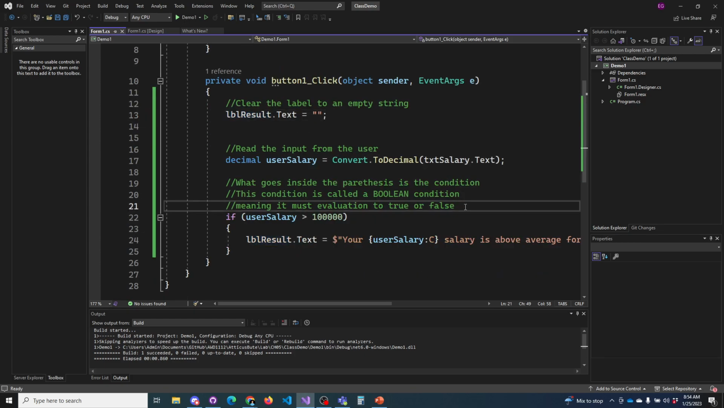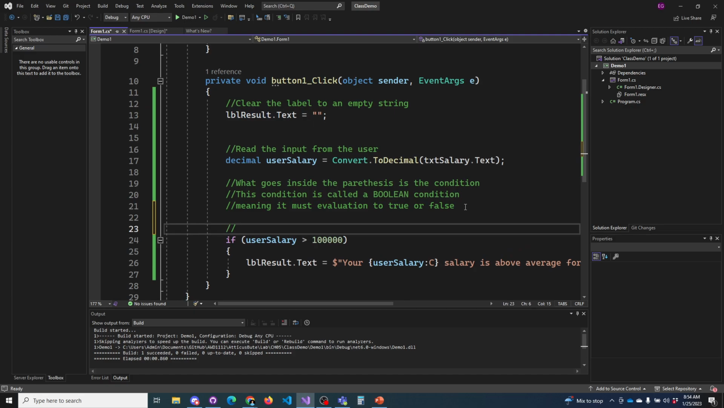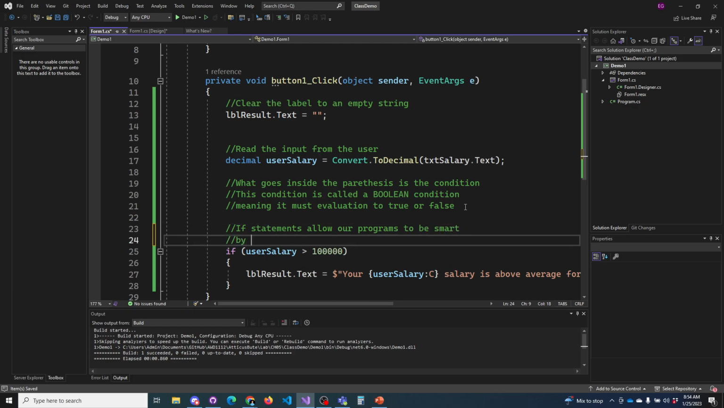And so it's very important that we understand an if statement at its basic fundamental level. If statements allow our programs to be smart by making decisions based on conditions. The condition goes inside of these parentheses. The condition is called a Boolean condition, or you might hear it called a Boolean expression, meaning this has to evaluate to true or false. So what goes in the if parentheses must evaluate to true or false.